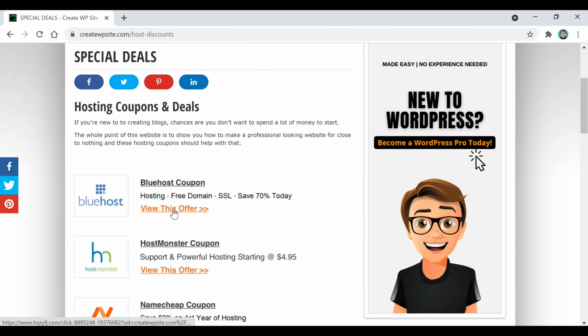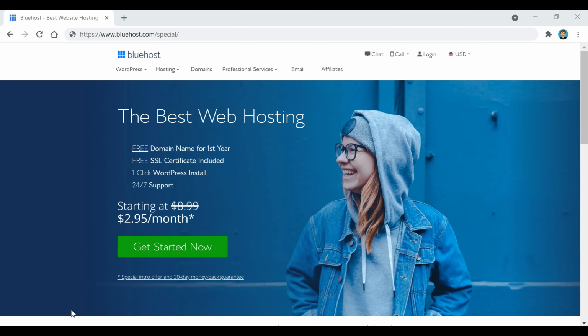So once we take that link and land on my hosting discount page, we're just going to click on this Bluehost coupon to apply the discount. And then it's going to take us to this page here where we're going to pick our website hosting plan.